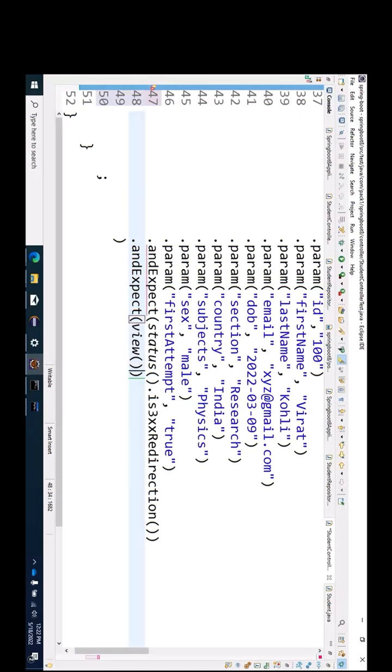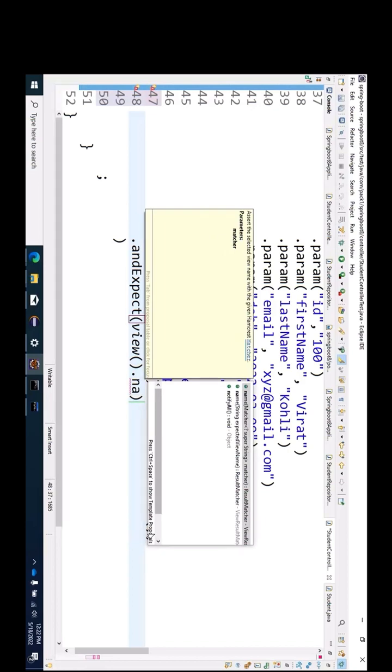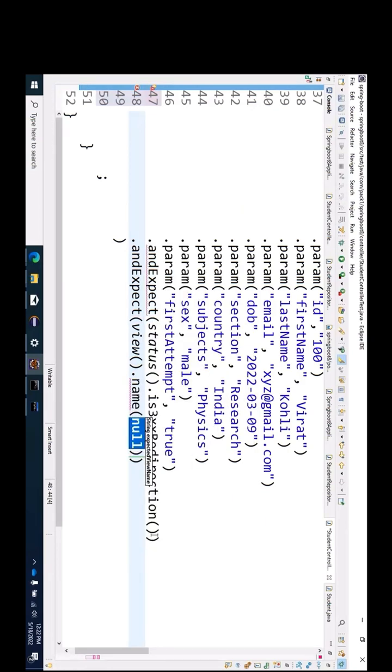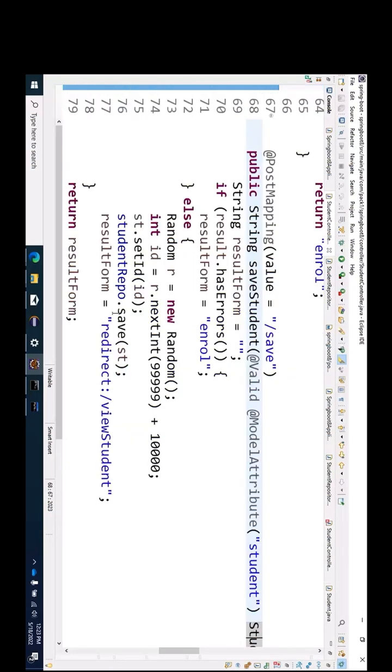Dot name. Now, which request was it redirecting to? Save, right? View student. So in double quotes, you redirect : view student. Redirect : view student. Check the spelling. The S and all should be capital letters, because a few people have given a small letter S. Check the spelling.